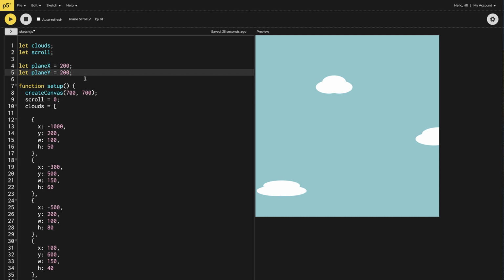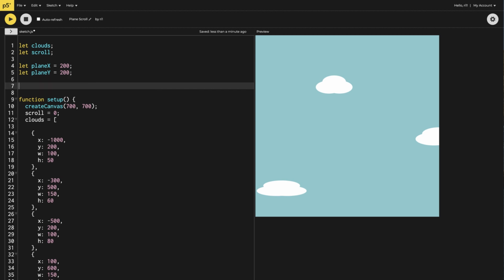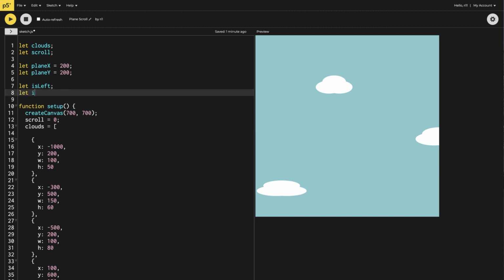So these two are done here, and after doing that, we need two things. Since we need the plane, we also need it to move in two directions, so it will move towards left or right. So let's make the variables isLeft and isRight. So we have made the variables isLeft and isRight as well.